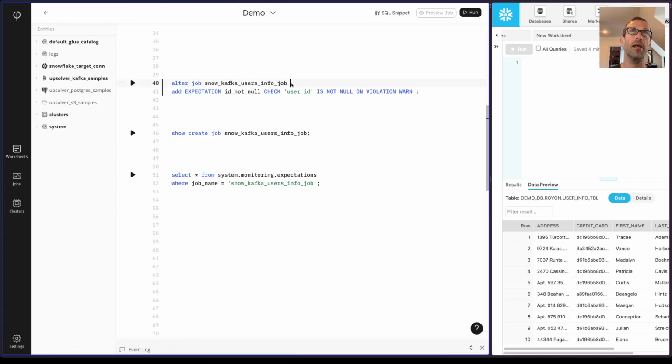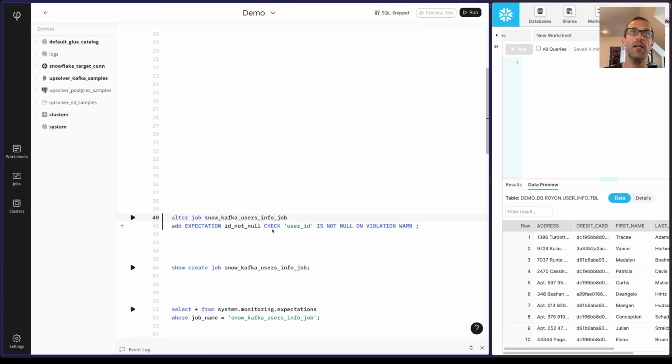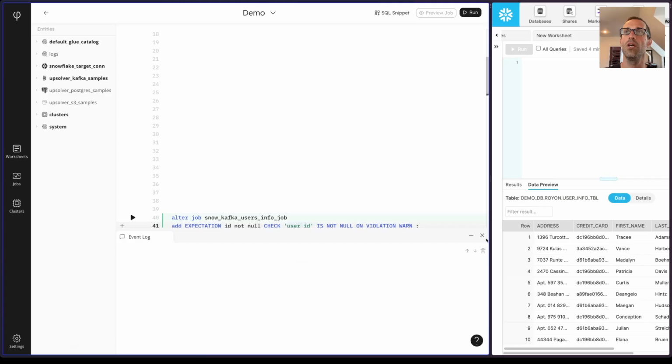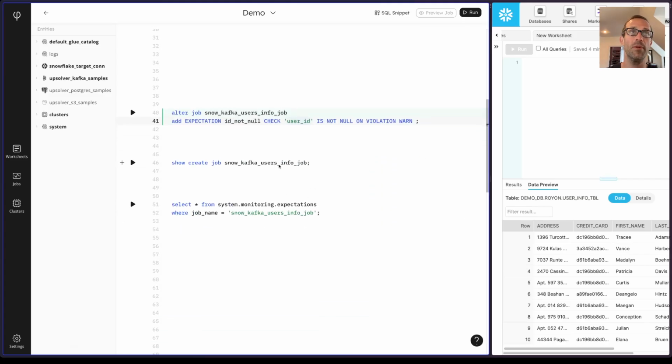So in this particular case, I'm altering my job and adding an expectation. I call it ID not null. And inside of here, I'm going to check that the user ID is not null. And when it's violated, I'm going to simply warn. So I'm not going to delete or drop, but I'm going to warn you that the violation happens.